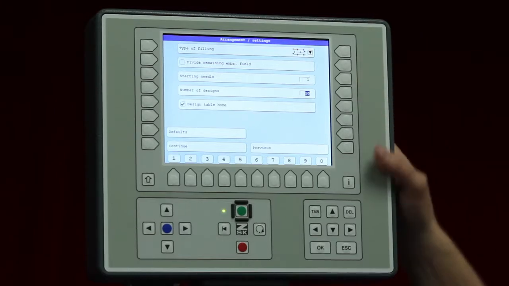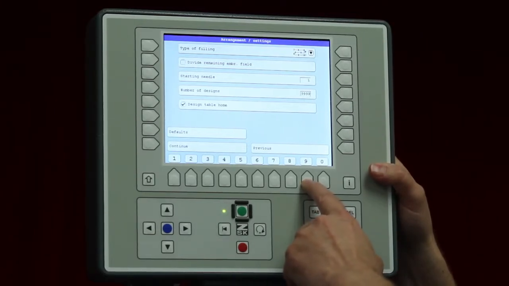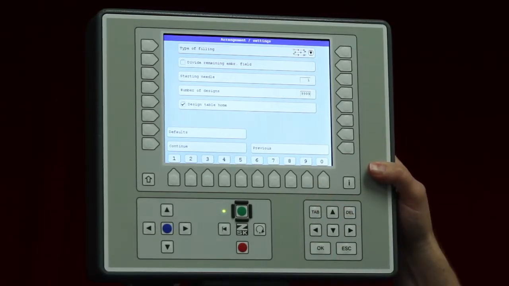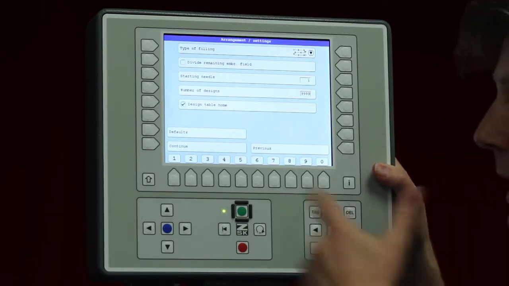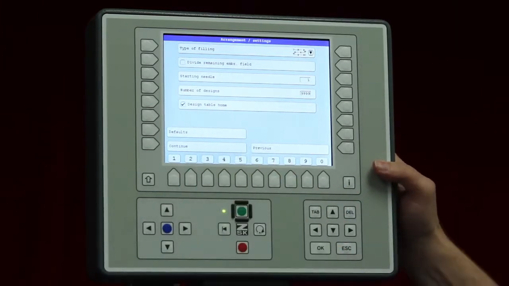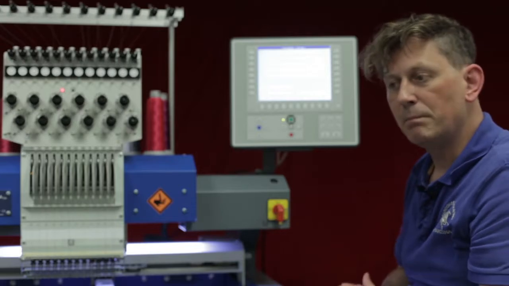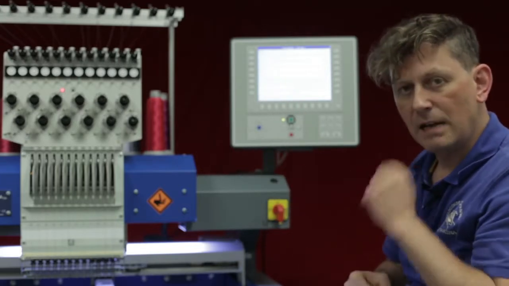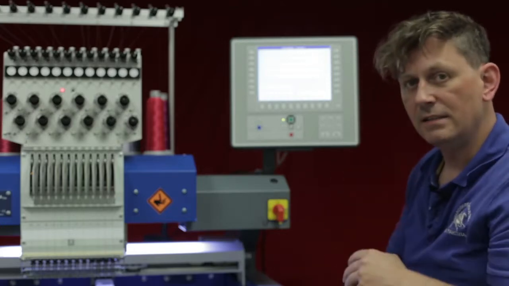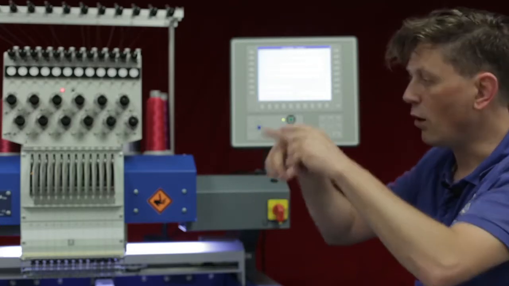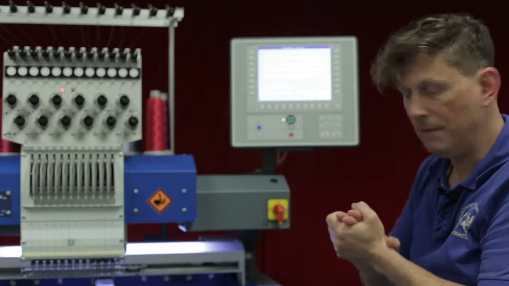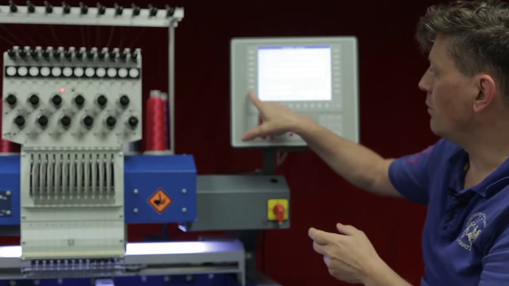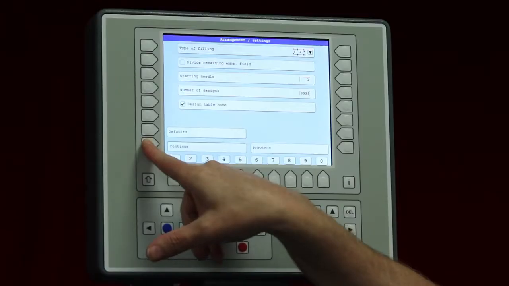Here I tell it I want to have now 9,999, the maximum value which is possible. And you see here a button called Design Table Home. That means if the check is on, if it is confirmed, the start point will not be on the first design. The start point will be exactly in the center of the repeated design. Okay? All right. Let's go again with continue to the next page.